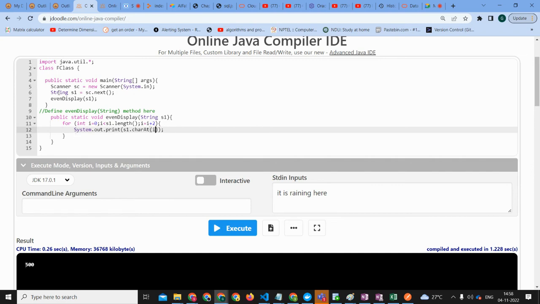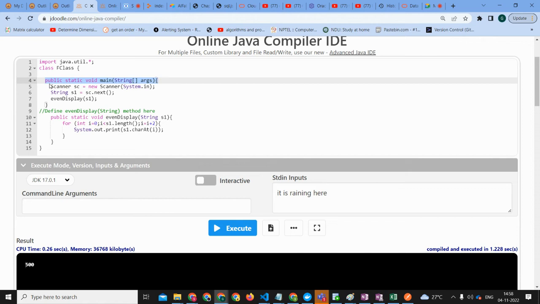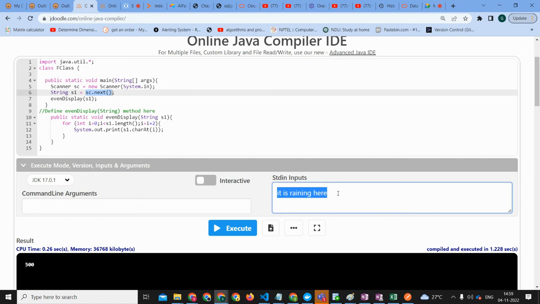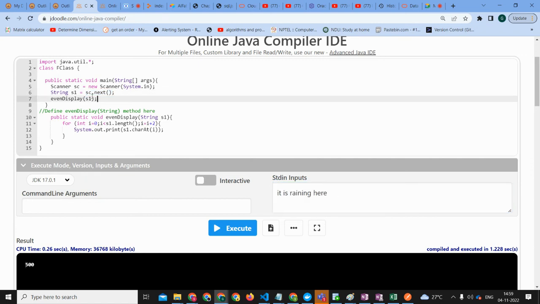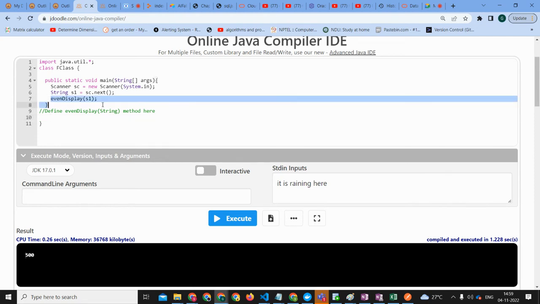Start from the main method. The Scanner class is fine. So sc dot next will scan the whole input. Then it's like even display. Since there is no object created here, let me just delete this so you won't see the answer.